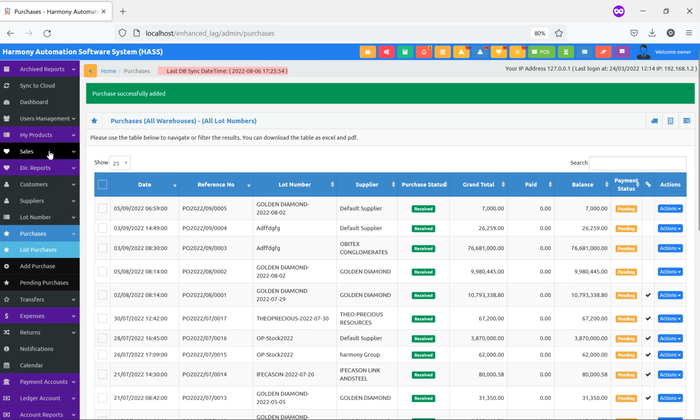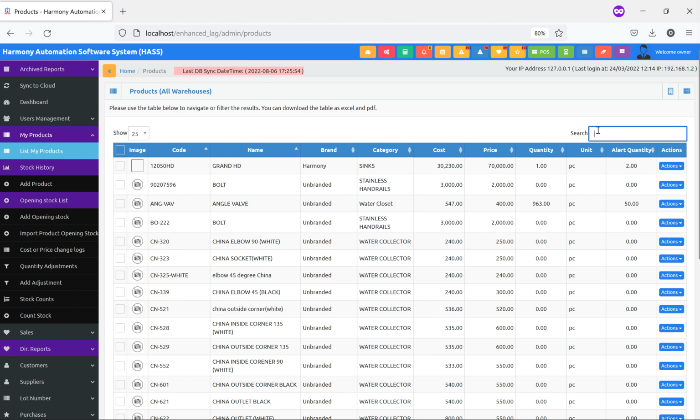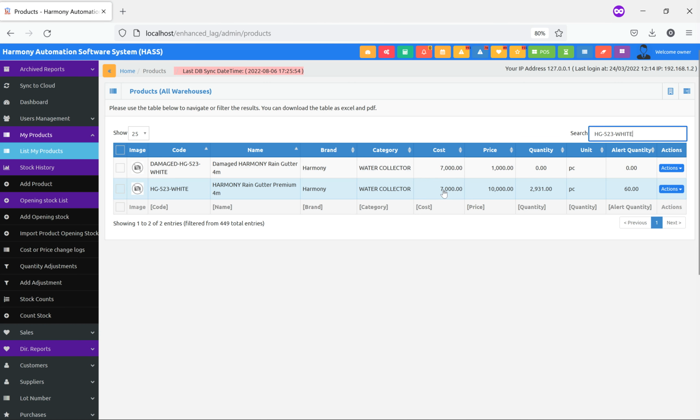So if I come to the product list now and search for this product, you see that the new product price is now this amount. So that is what this gives us. Then the second one is flag sales.